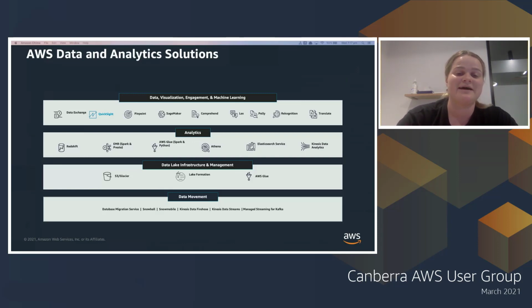But we currently have at least 10 different data movement services. We have over 13 analytics services and over 18 machine learning and AI services. And that is continuously growing. As you just saw Brian mention, through all of the new features and releases, that list does grow very quickly.